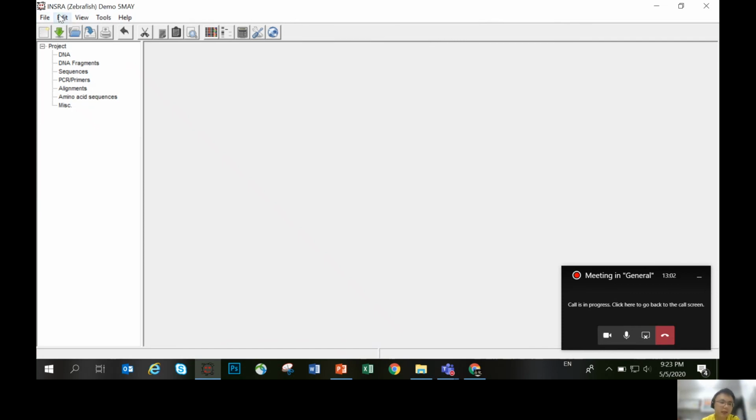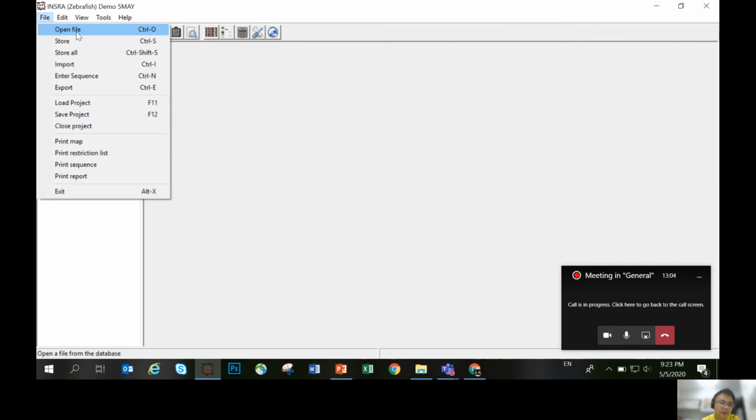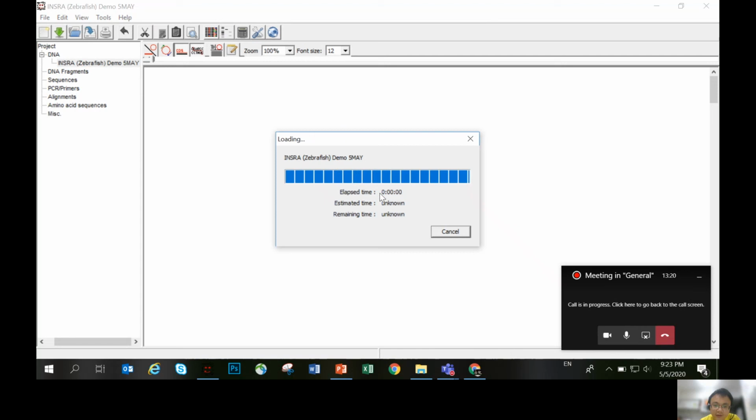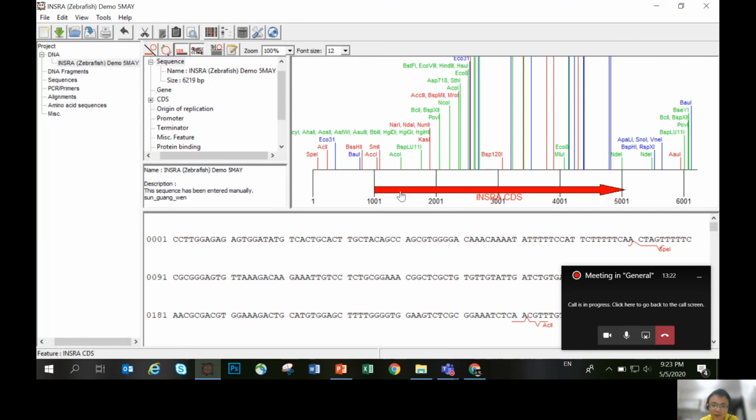Suppose I want to open the saved file again to do some editing. I can click file and open file. Then you can find this sequence again. Just double click, and it will come up.